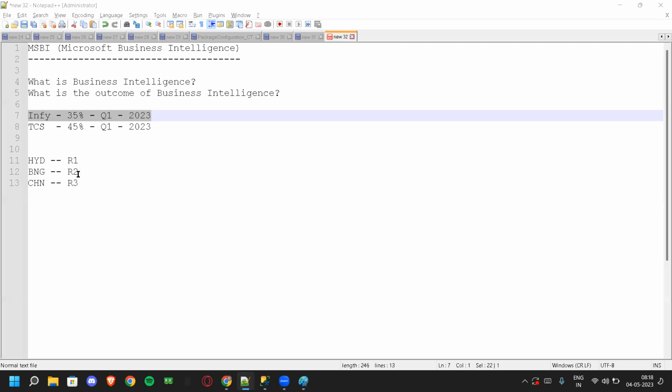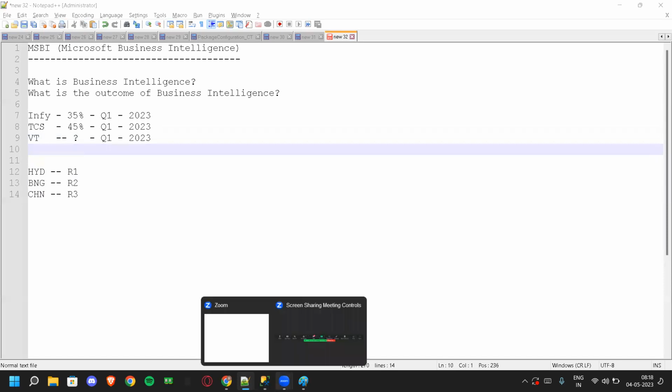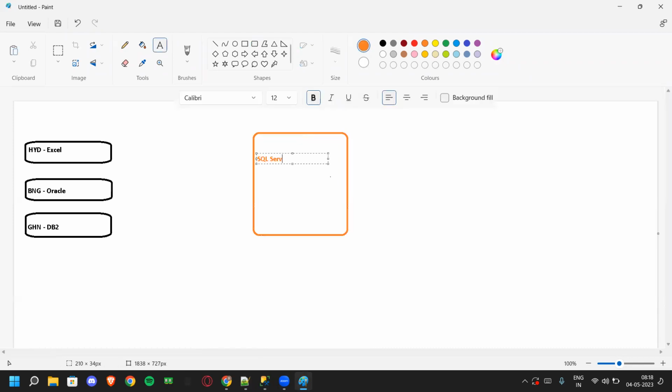So, I want to know this particular information. Vinay Tech, what is the total revenue generation for Q1 2023? For that purpose, sir, I'm just trying to configure a new server. This is being configured with the SQL Server. Here we have a database called EDB, Enterprise Database, an enterprise level database.